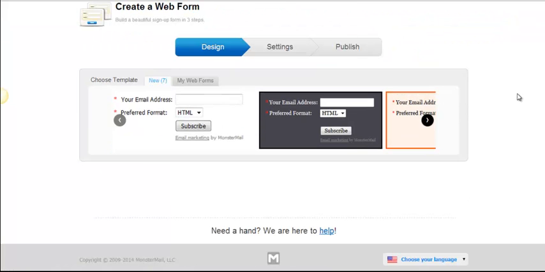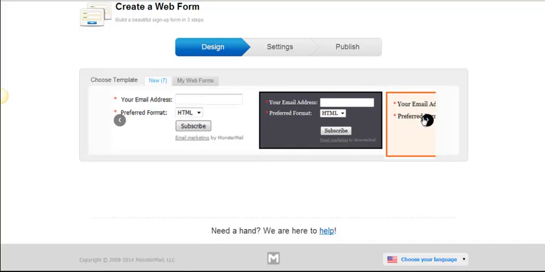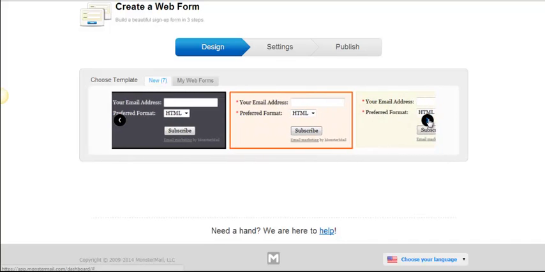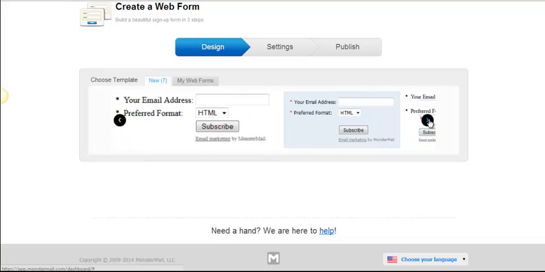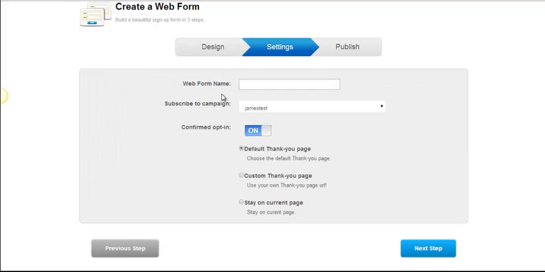It's going to redirect you to the create a web form page. Now there's templates already in here that you can choose from to go ahead and get started with. You'll notice that they all have a name and email address already provided in the web form itself.